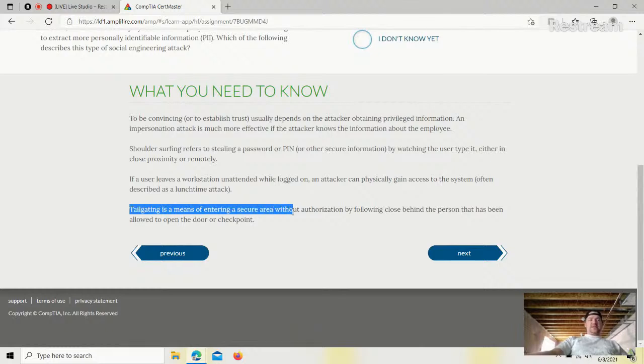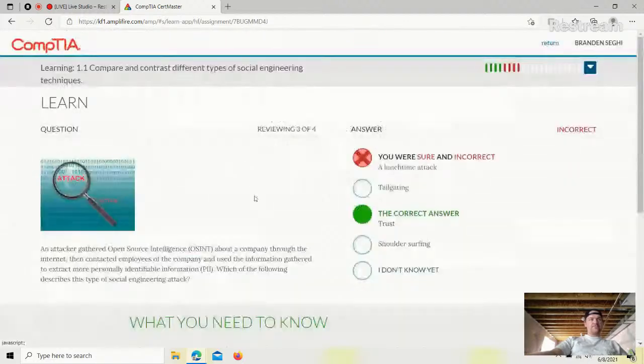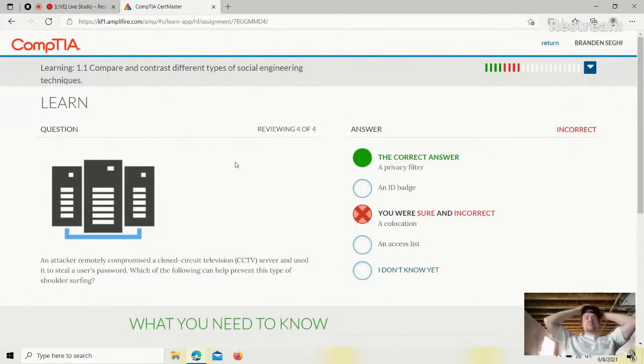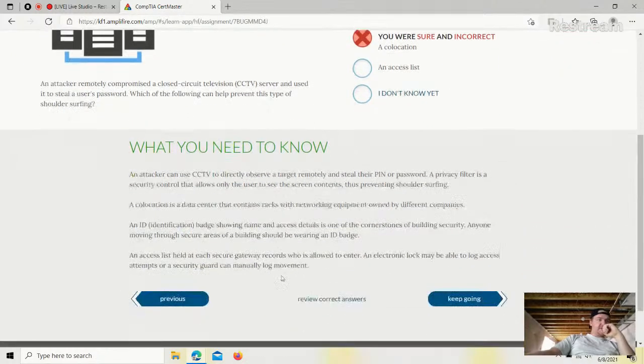Tailgating is a means of entering a secure area without authorization by following close behind the person that has been allowed to open the door or checkpoint. Let's see. An attacker remotely compromises a closed-circuit television server and used it to steal a user's password. Which of the following can help prevent this type of shoulder surfing? It was a privacy filter.